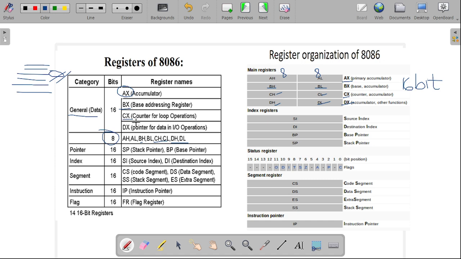CX is used as a counter as well as for loop operations. In C programming, we use i++, j++, so the counter will be incremented. But here we cannot write i++, j++ in assembly language programming, so we have to use this counter, that is the CX register. For 16-bit we can use CX, but if we are performing the operation with 8-bit, at that time we use CH and CL. We can increment the counter with the help of the INC instruction, and the name of our counter will be CX.